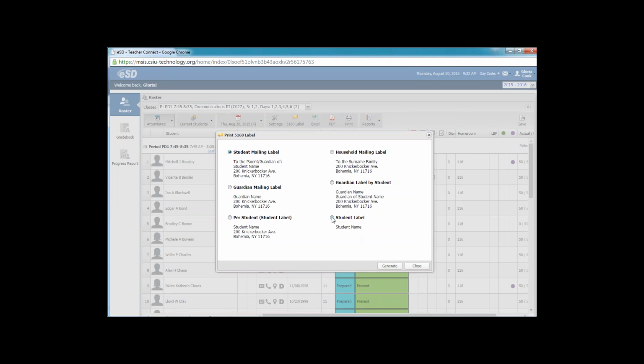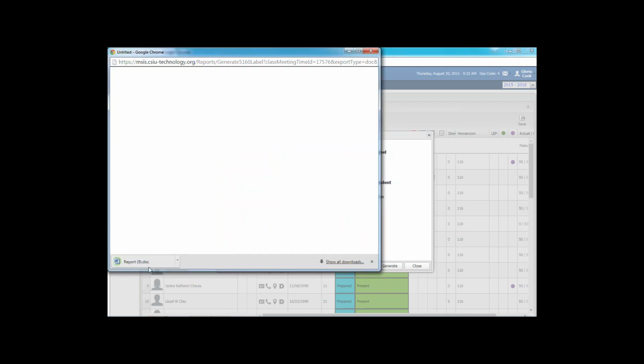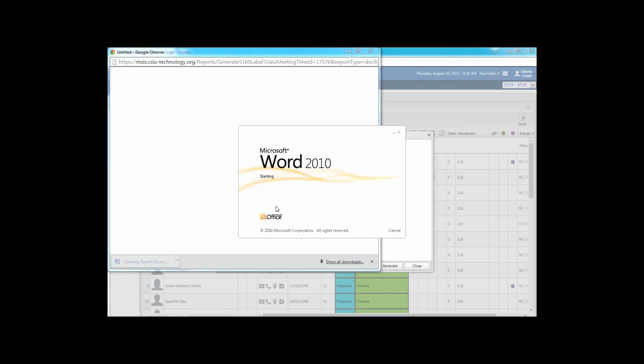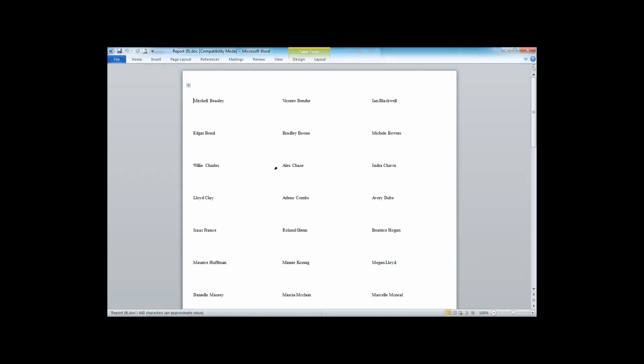So just to show you how this works, I'll pick the student label and I'll click the Generate button. And it will open up in a Microsoft Word document. And now I can print my labels. And again, these are 5160 labels.